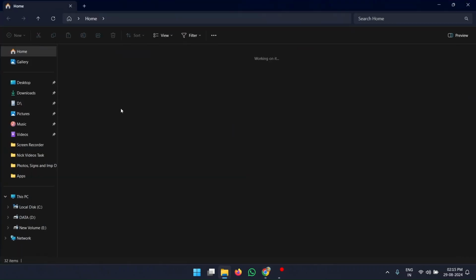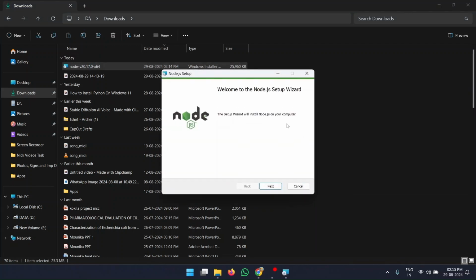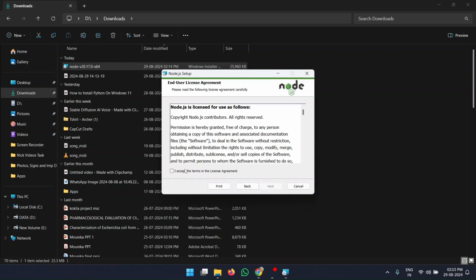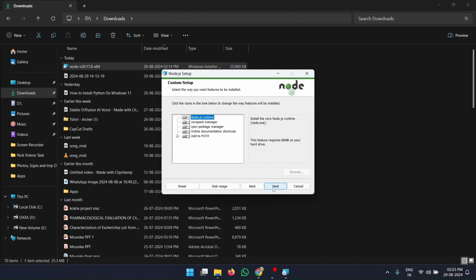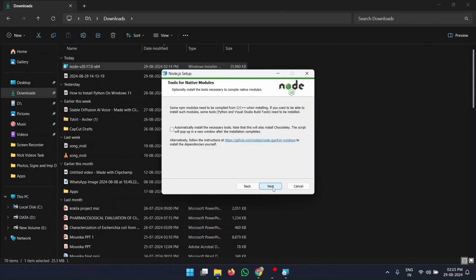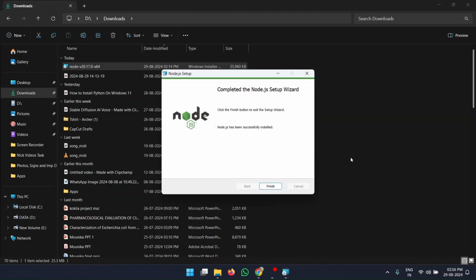Once the download is complete, go to your Downloads tab and double-click on the Node.js installer. Click on Next and accept the terms and conditions and click on Next. Click on Next, Next, Next, and click on Install. Once it is installed, click on Finish.